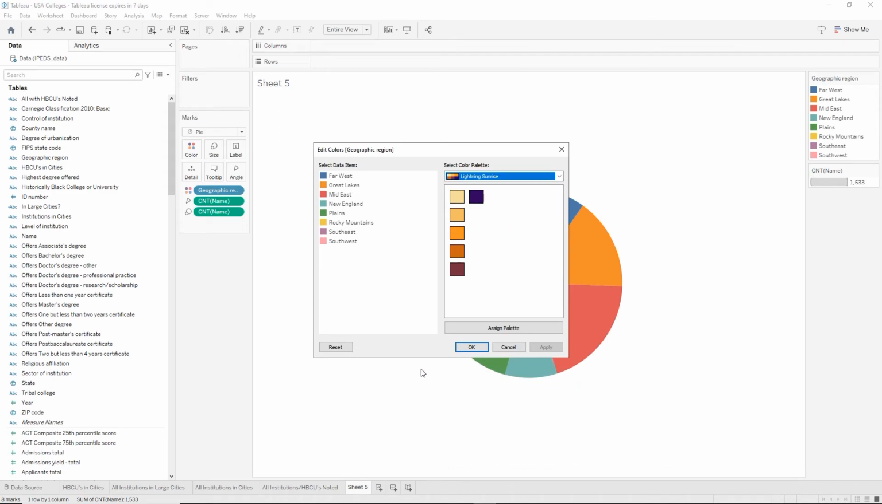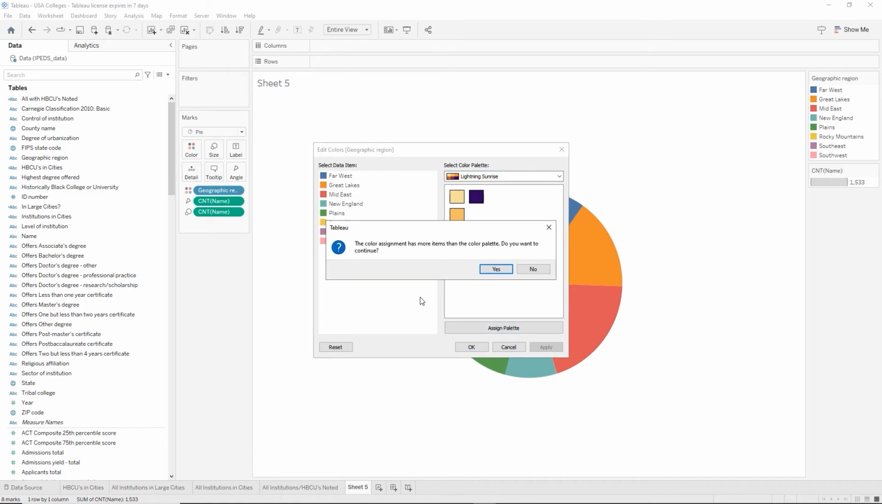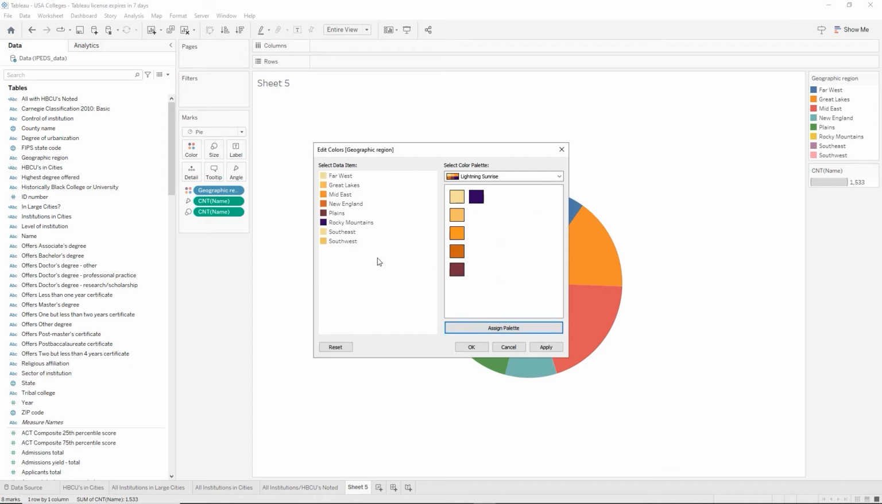Now, so far, we've been clicking on each data item and assigning the color. Down here at the bottom, I'm going to assign the palette, but notice the palette doesn't have as many colors as there are items. So I'm going to click Assign Palette, and it lets me know that the color assignment has more items than the color palette. Do you want to continue? I'm going to say yes. And so it will repeat some of the colors, and I'm kind of fine with that. So I'm going to click OK.